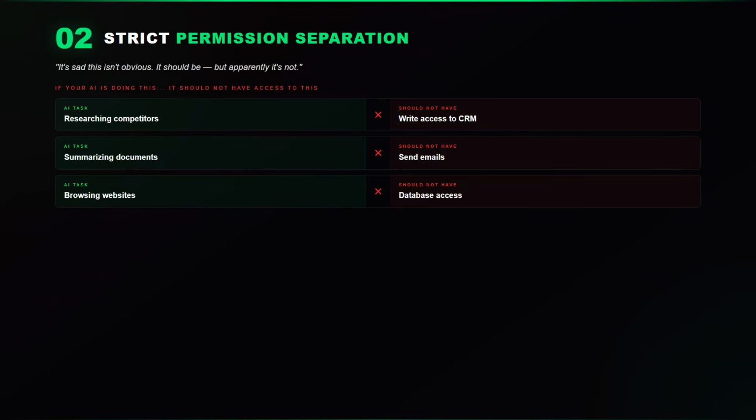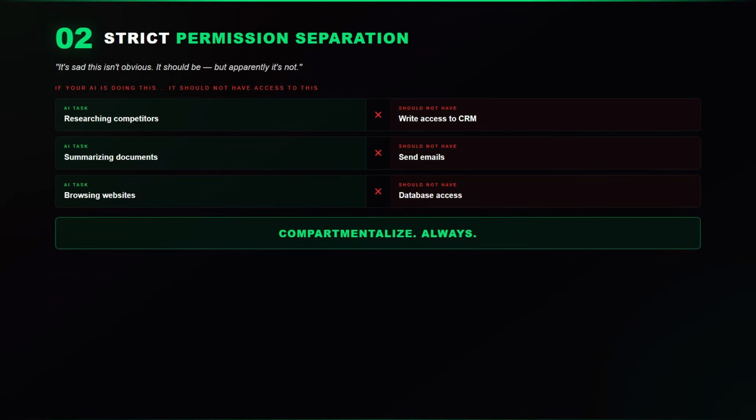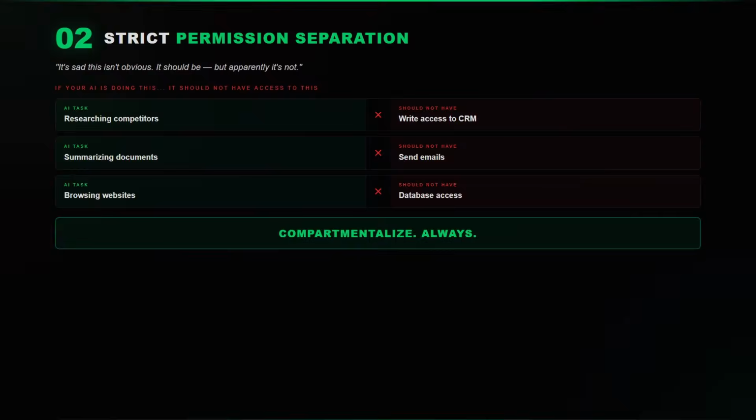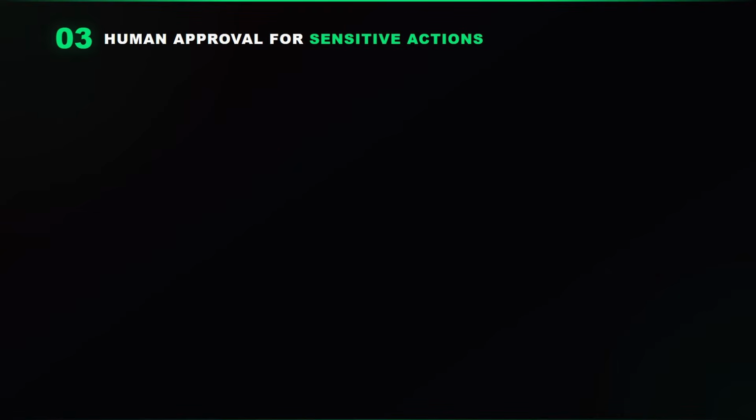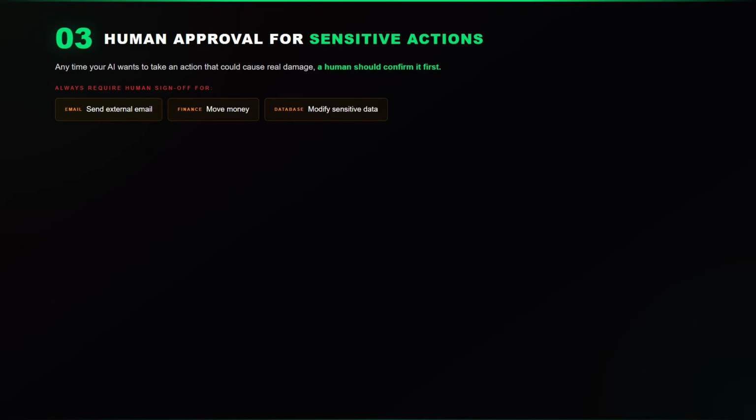For the second one, you want to have strict permission separation. It's sad that this isn't obvious. It should be, but apparently it's not. Don't give your AI agents more access than they absolutely need. If it's researching competitors, it shouldn't have write access to your CRM. If it's summarizing documents, it shouldn't be able to send emails. If it's browsing websites, it shouldn't have database access. You want to compartmentalize always.